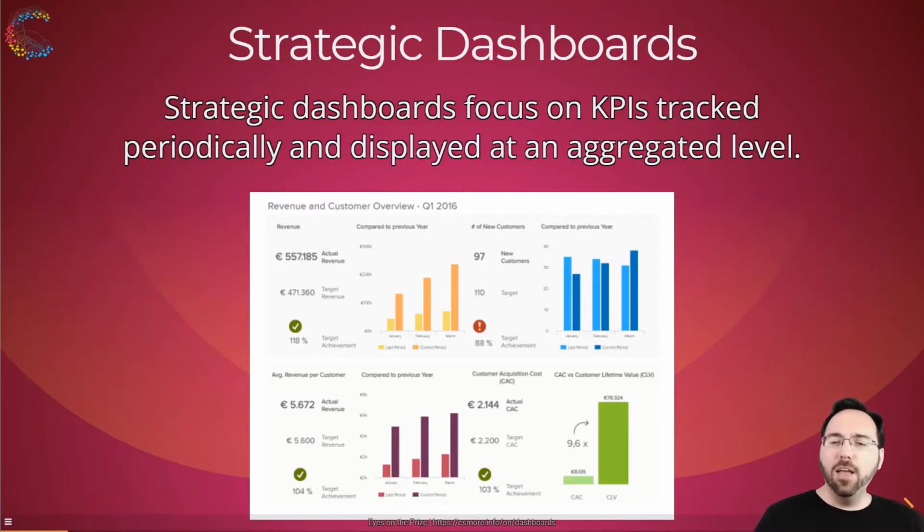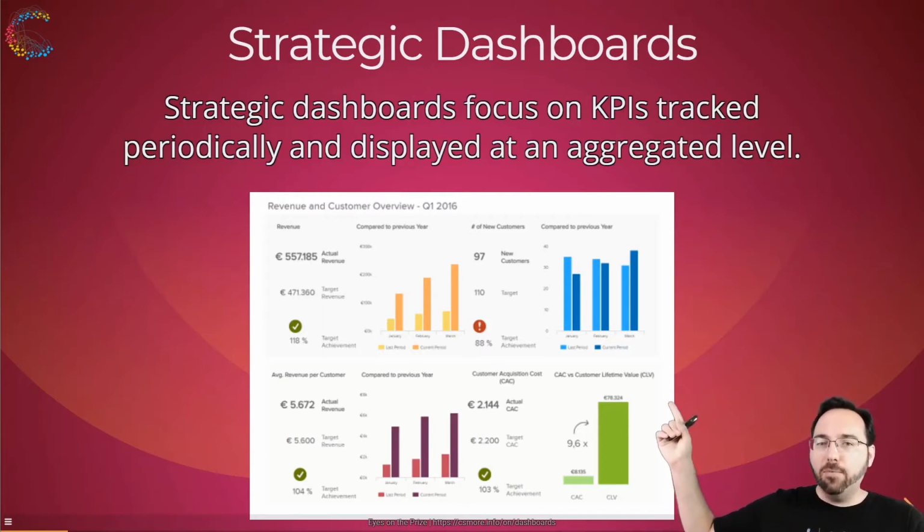Strategic dashboards, meanwhile, are on the other side of the spectrum. These focus on key performance indicators, generally tracked periodically. So we refresh it every month, every quarter, and they display aggregates of information. In this dashboard, up in the top corner back here, we've got some revenue, number of new customers, revenue per customer, and customer acquisition cost. It all adds up. We have collections of metrics in strategically placed locations, and they are at a monthly level or at a quarterly level.